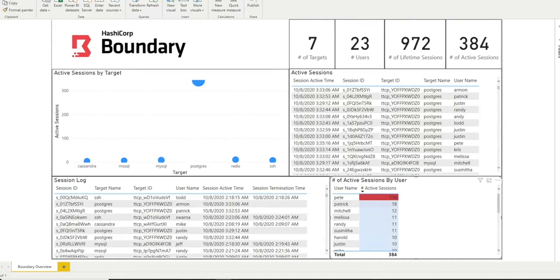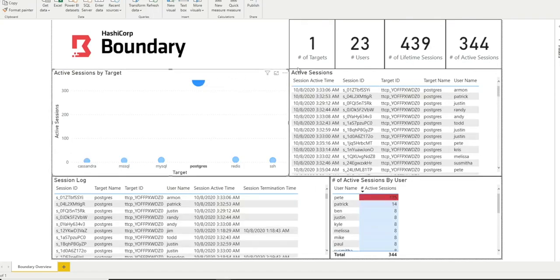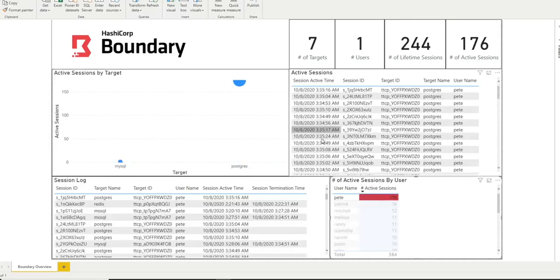In this dashboard, I can view the number of targets and users managed by this Boundary cluster, as well as the total number of sessions that have been created and the number of currently active sessions. I can also see that one of my targets, in this case my target for my application's Postgres instances, has a high number of active sessions. When I drill in, I can also see that one of my users, in this case Pete, has created an abnormally high number of sessions, and that these sessions were all created in a short time span.